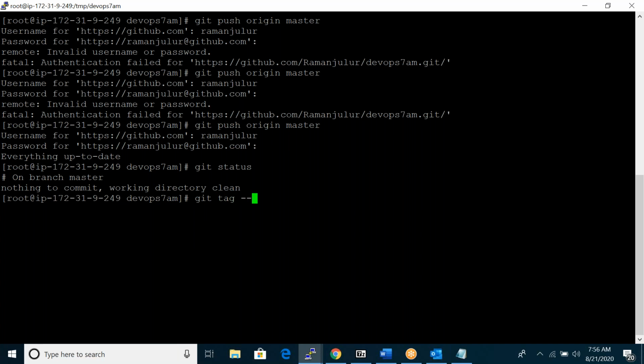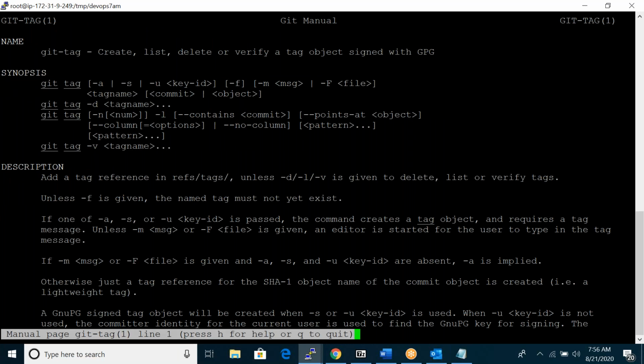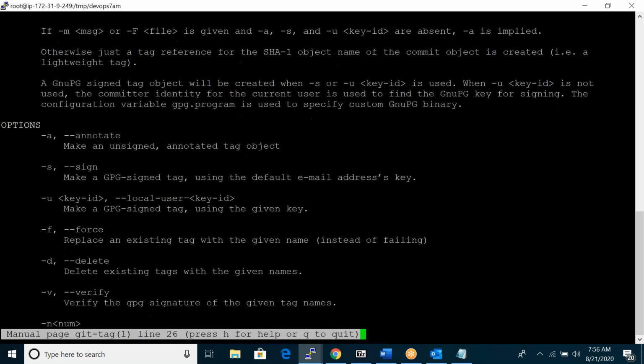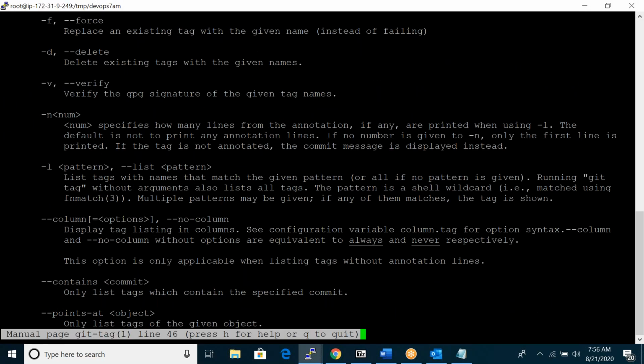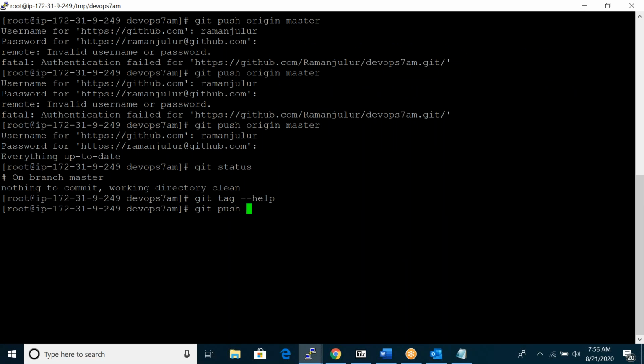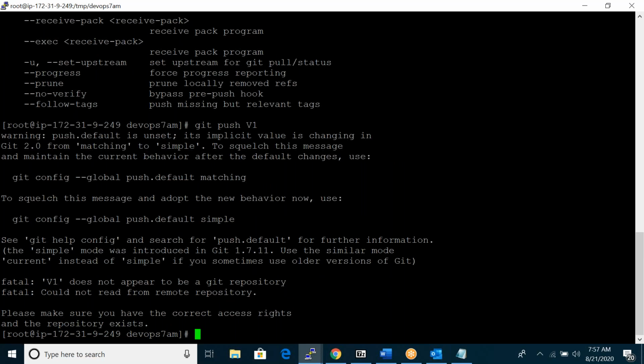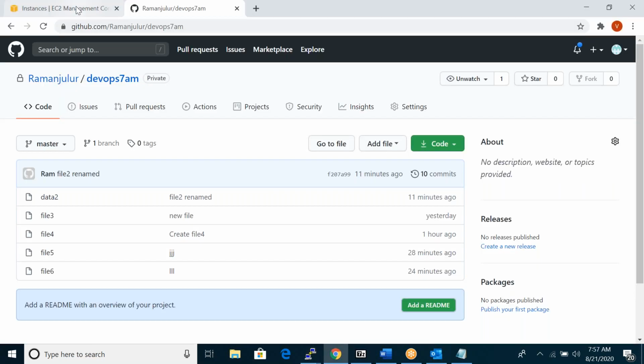Here I have some doubt in the tag command. Git tag help. Okay, it will come. Git tag name. Delete, post, verify, run. Git push tag help. Git push tag repository. So we can use git push v1. Make sure the correct access rights in the repository exist. Just 1 second, I will search.